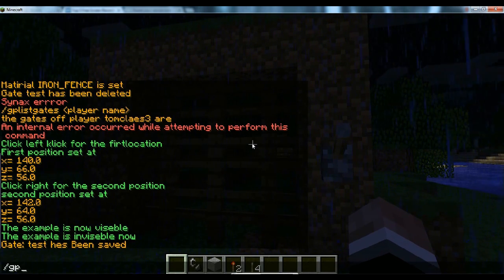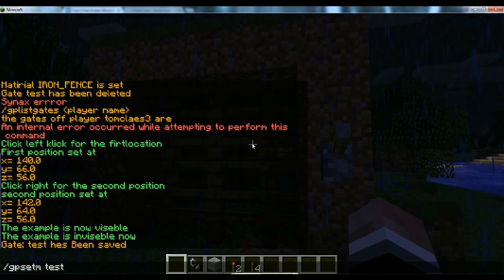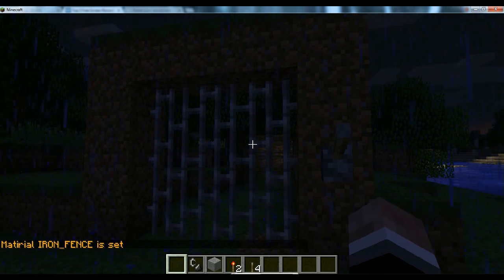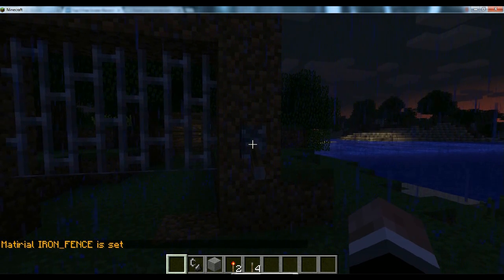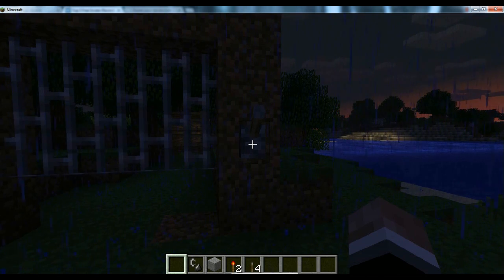You can also set the material of the gate by typing gp setm, your gate name, and the material ID number. It still works like it normally does, but with another material.